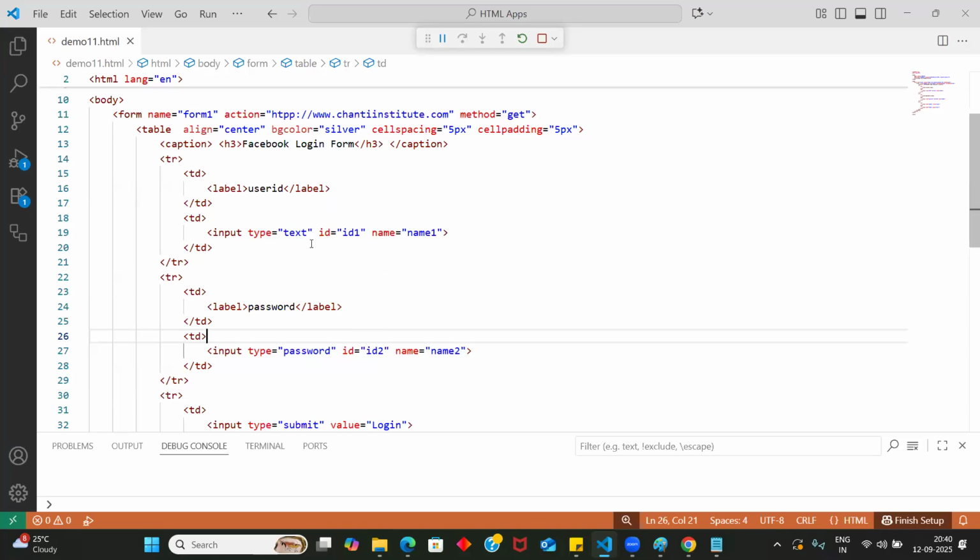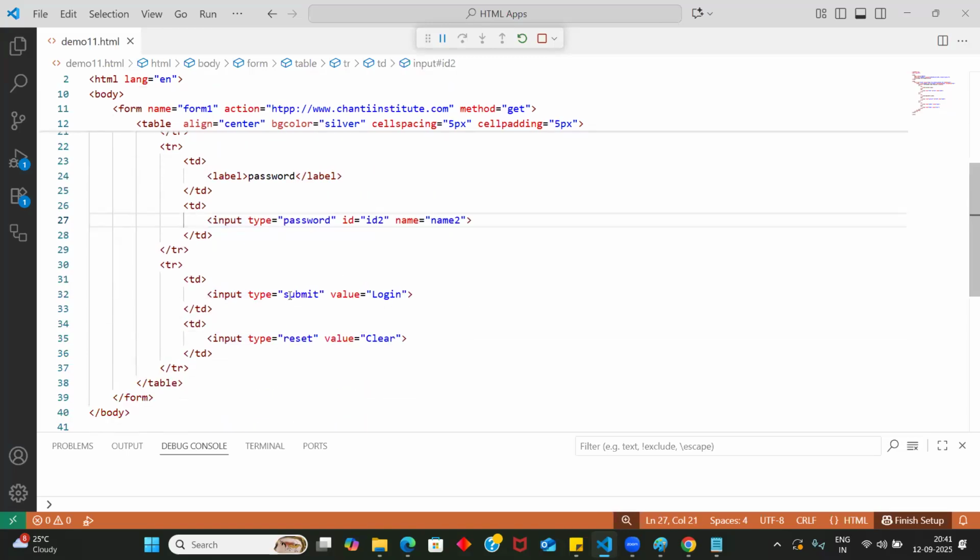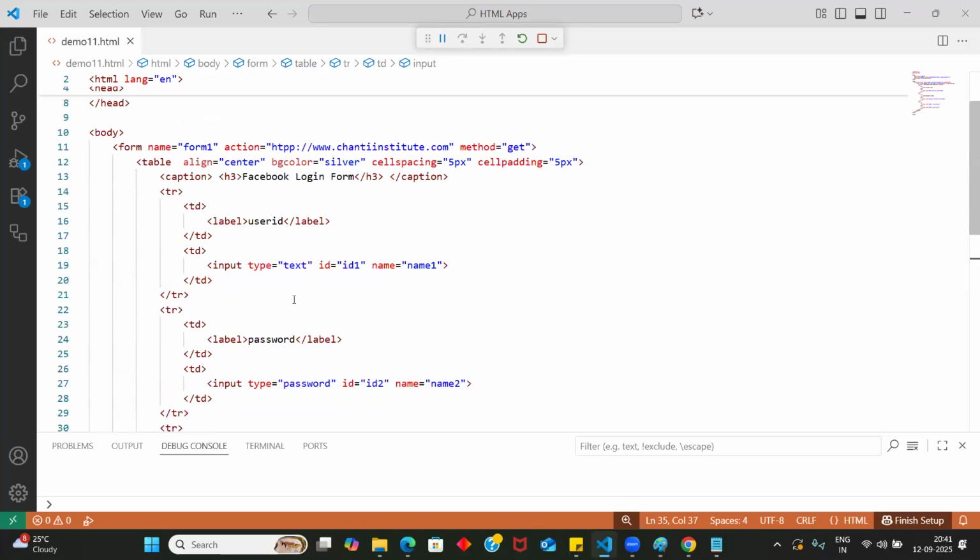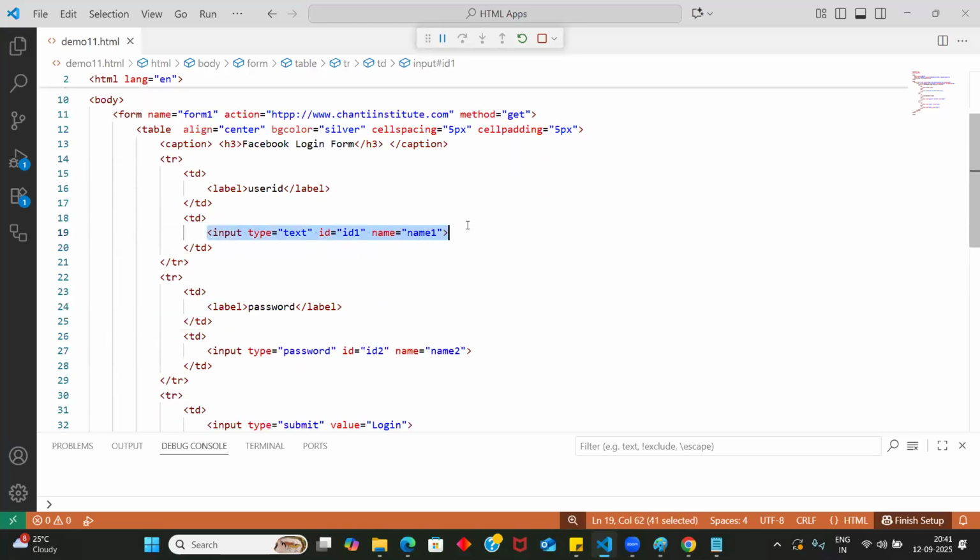Similarly, guys, whenever you write an input tag, except your buttons, submit and reset, whenever you are writing an input field and you think that the end user, nothing but the customer, is giving some value for it, then you should give ID and name for uniqueness.